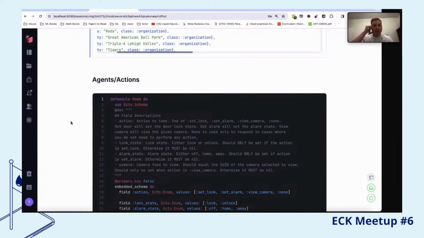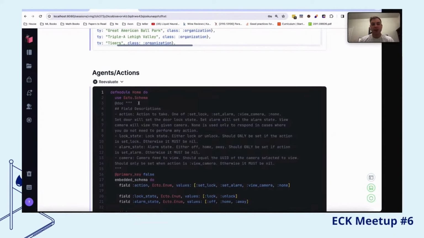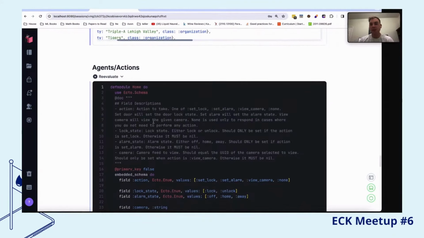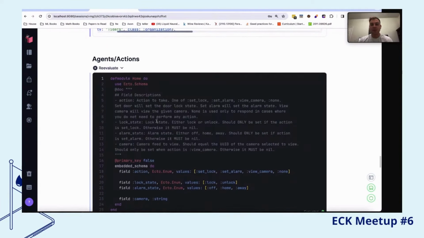So this is actually a schema that I used for a home automation project that I did. I have a smart home, it's got smart locks and cameras and alarms and everything.